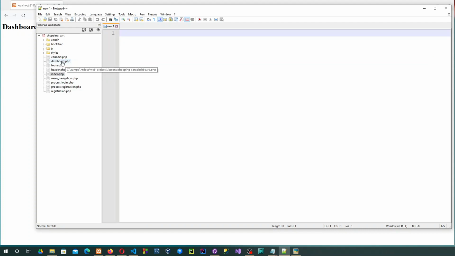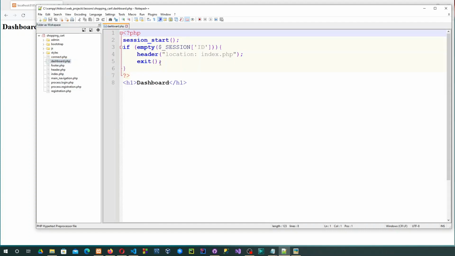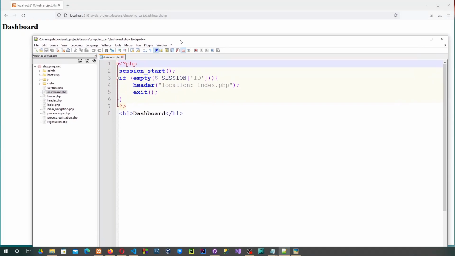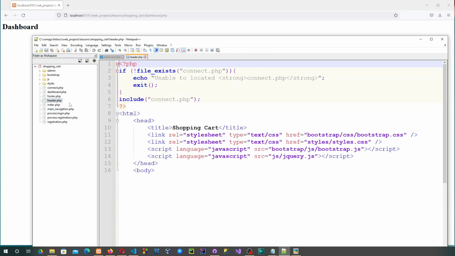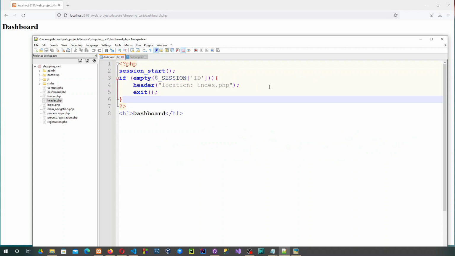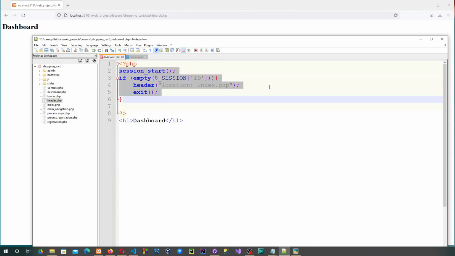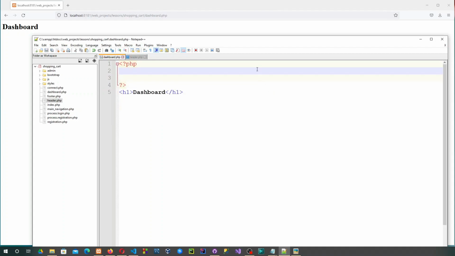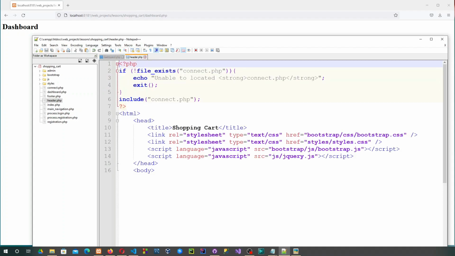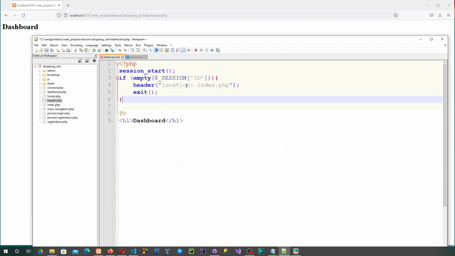Okay, so this is the only code in our dashboard. It doesn't contain anything yet. As you can see, there's no HTML code whatsoever. So let's add some more code so that we can make it work. The first thing that we need to do, I've opened header.php. I'm going to move this set of code. I'm going to cut, then paste it. Let's just leave it as is here.